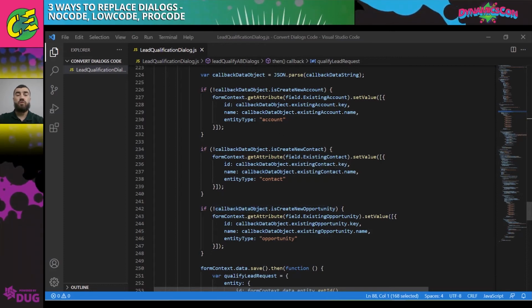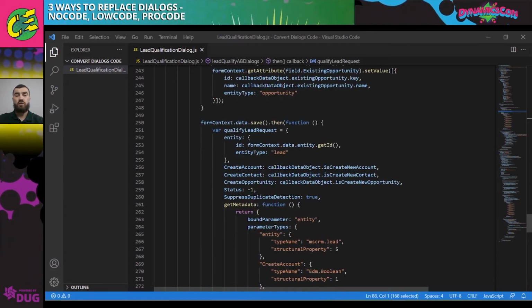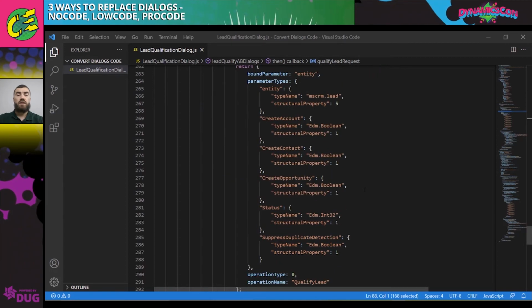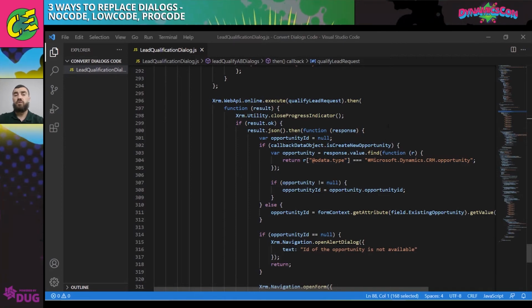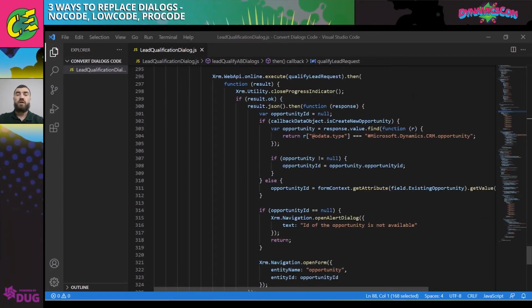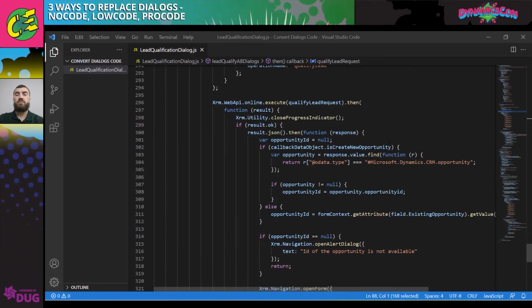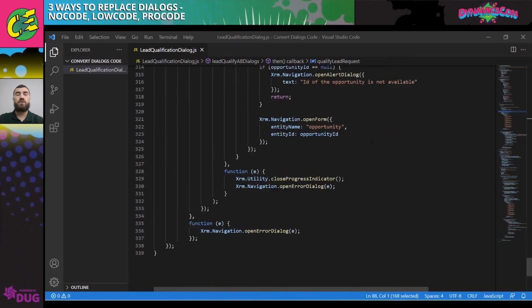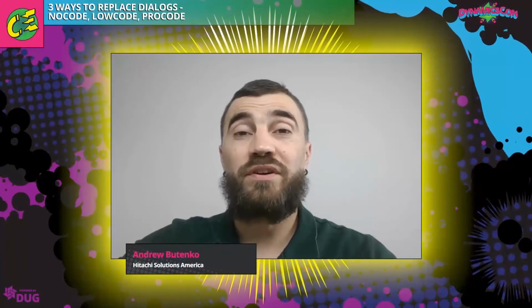If user wants to use existing, this information is stored in corresponding fields and form saved one more time. And once it is completed, the qualify lead message is used again, pretty much the same way it was used inside the A/B dialog scenario. And once the qualification is completed, the code navigated to the very first record that was created. So if opportunity was created, it will be navigated to opportunity. If some other type of record was created, it will be navigated to that type of record.